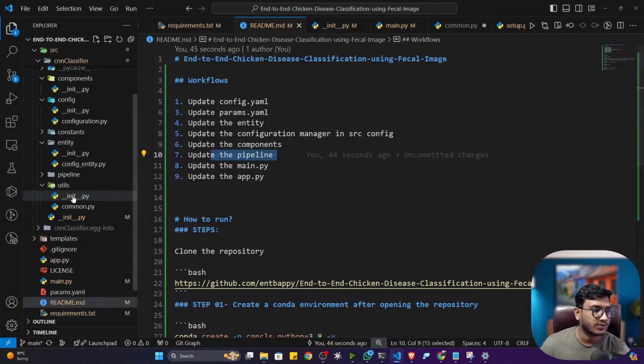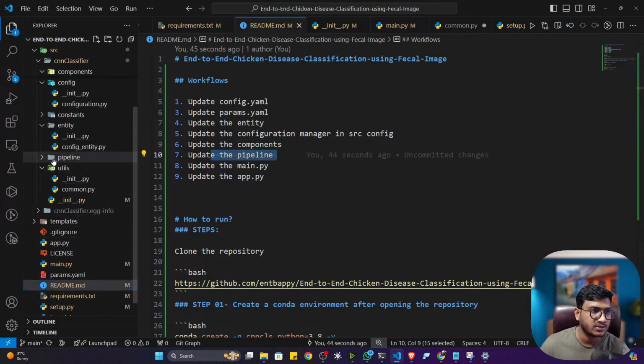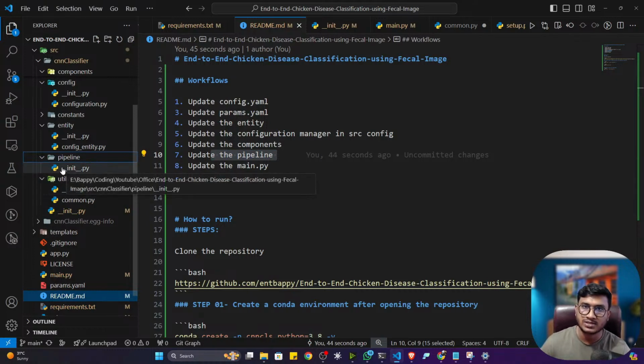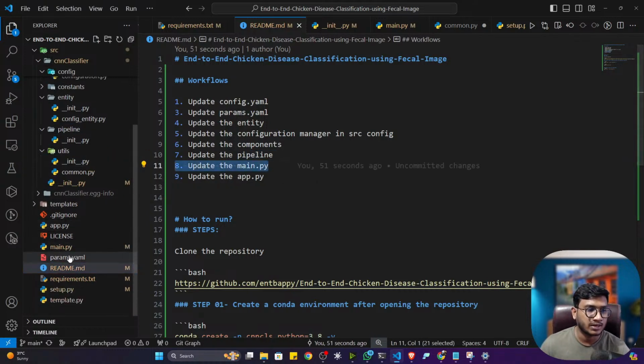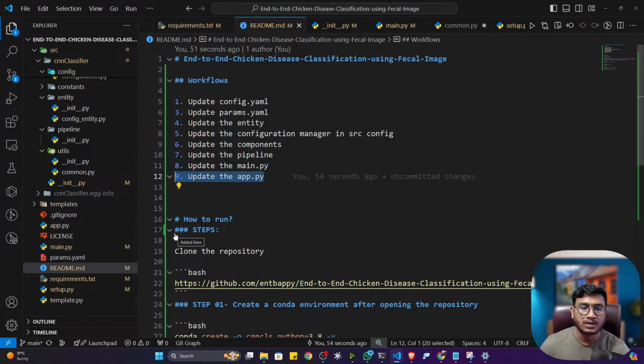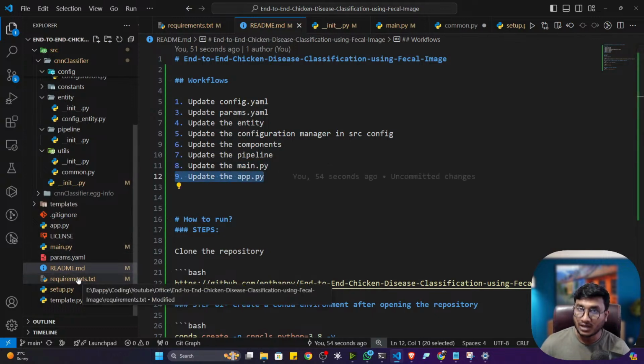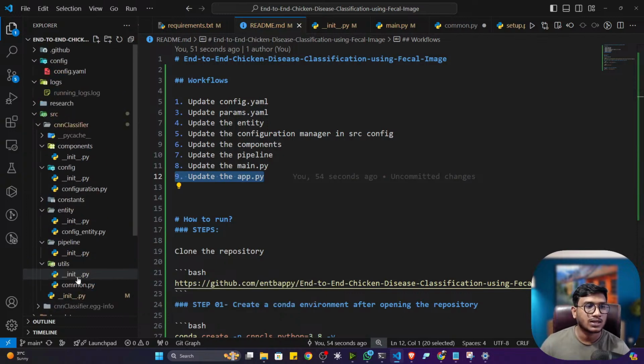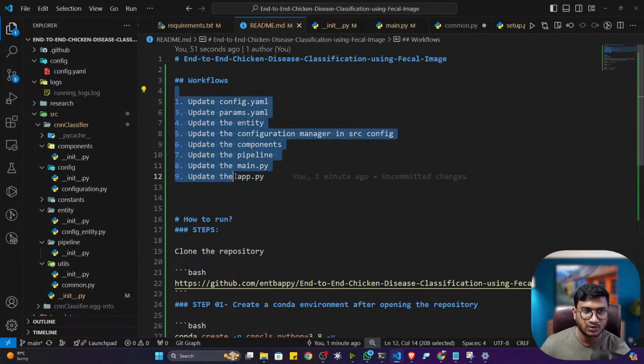Then pipeline, so if I want to execute the component, I need the pipeline. So for this we'll be creating the stage-wise pipeline. Then we'll be updating the main.py, which is nothing but my endpoint. Then we'll be updating the app.py, which would be our application endpoint. So this is the entire project workflow. Whenever you are updating the code, just try to follow this workflow. It will be easy for you to update the code.